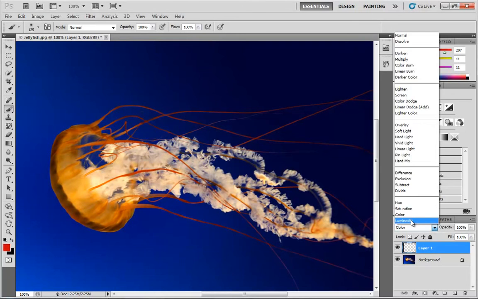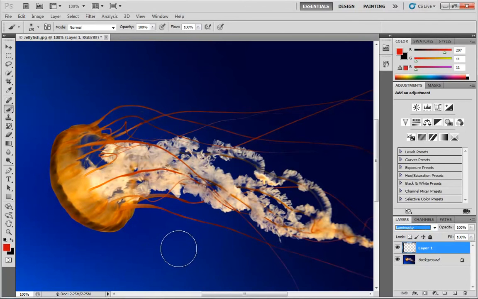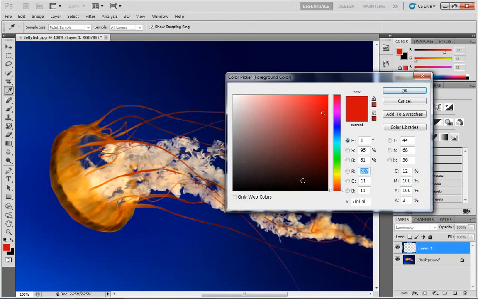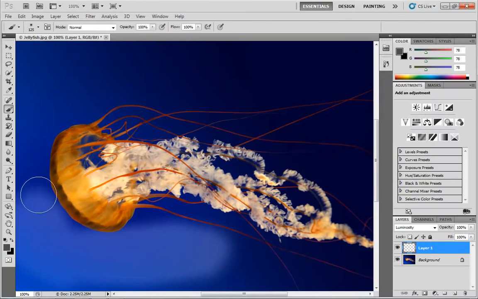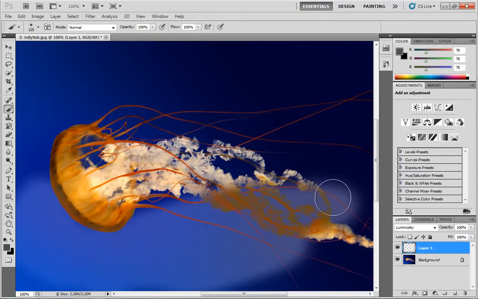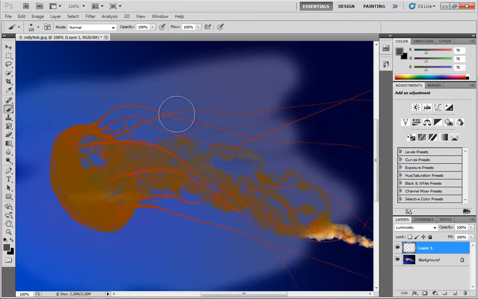Now finally, we have luminosity, and this is just kind of taking that brightness value and nothing else. So in your color picker, all you're really paying attention to is this. So if I grab a color that is very, very close to black, actually let's do something just a darker shade of gray, so around 30% gray, you can see that we are taking only that brightness value.